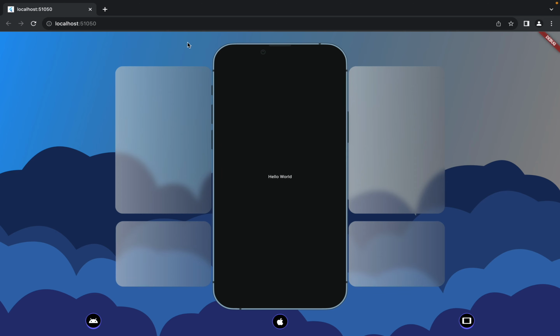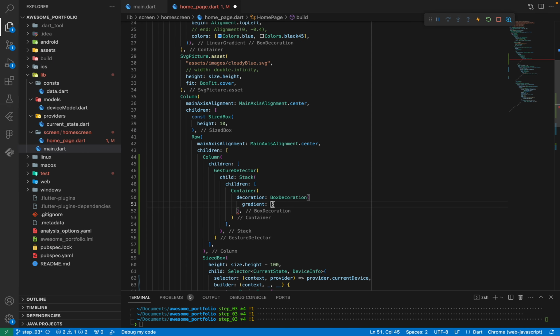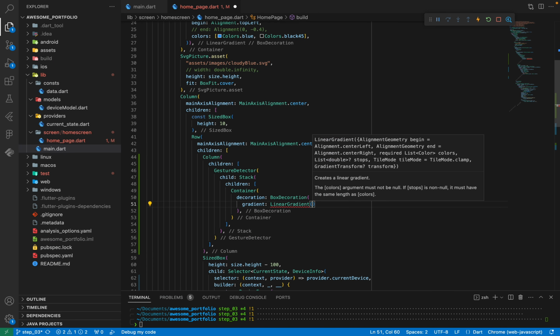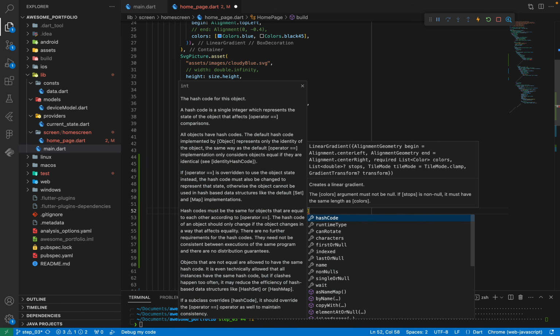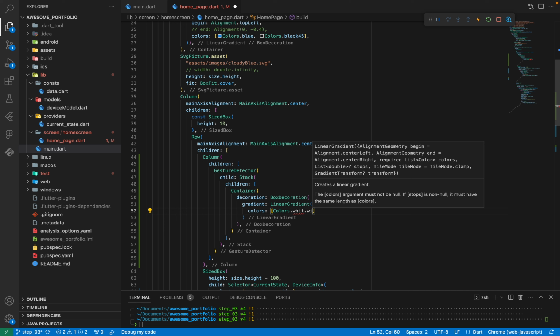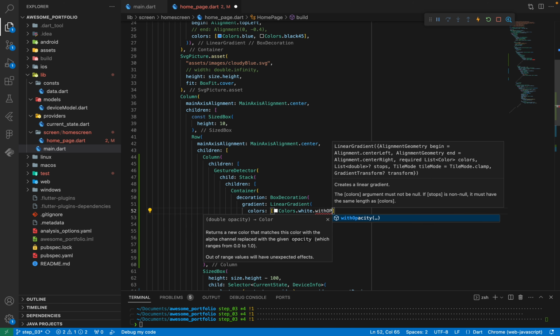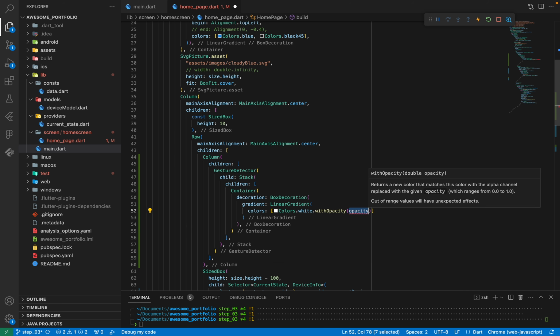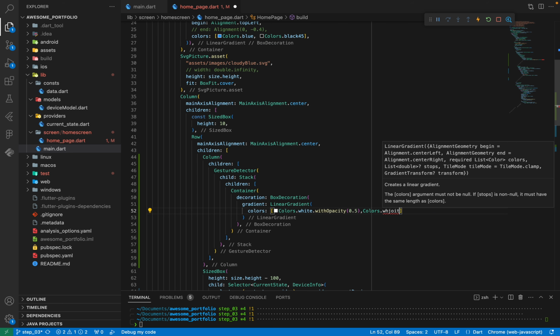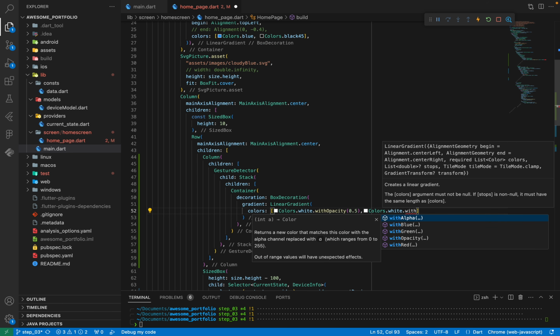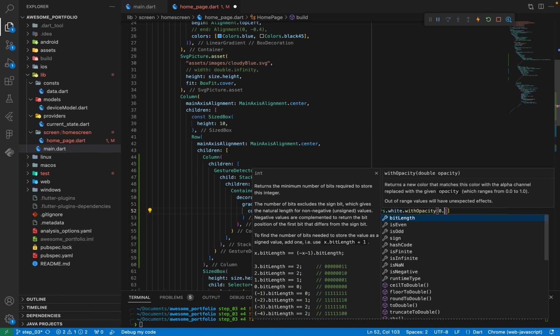If we look, essentially this is a gradient effect, and on top of the gradient effect we have a blur effect applied. That is what I'm going to do. I'll apply a linear gradient, and the colors are Colors.white.withOpacity, the first one would be 0.5, and the second one would be 0.3.